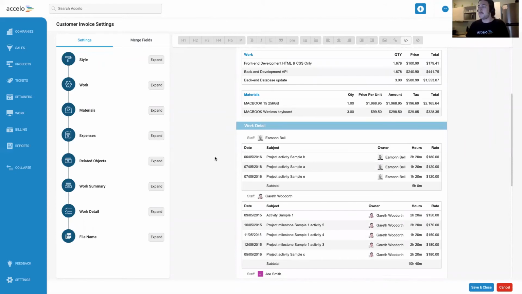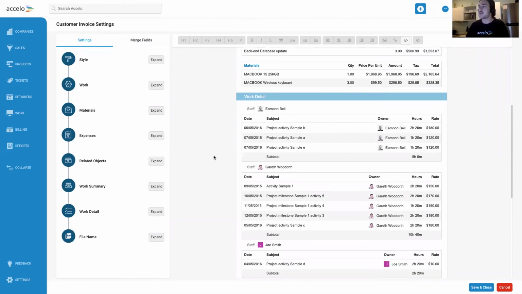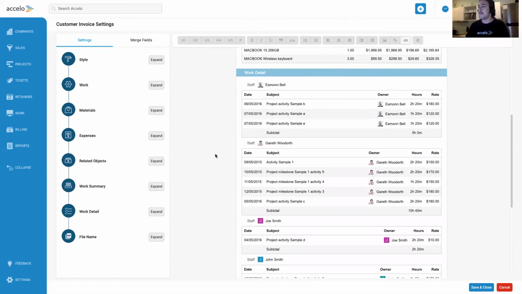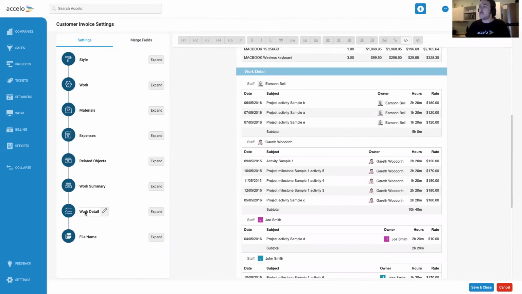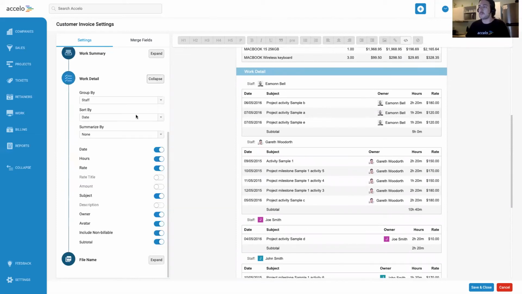So like I said before, work detail is the breakdown of all activities, all time logs, everything that your team has actually logged. If we expand this work detail section, we get some options to change the columns, the filtering, and the grouping or sorting. So right now we're grouping by staff member. So that's where we're seeing some of our Accelo team members showing up here. These are some of our devs who originally built this feature for us.